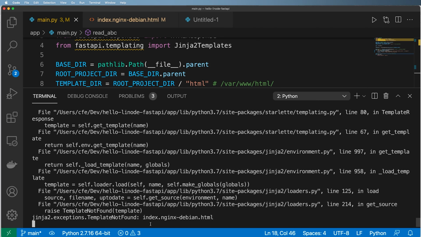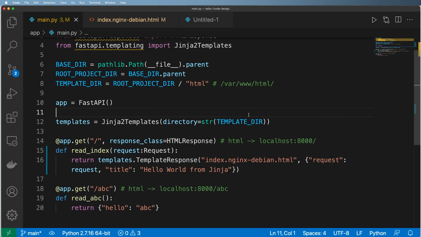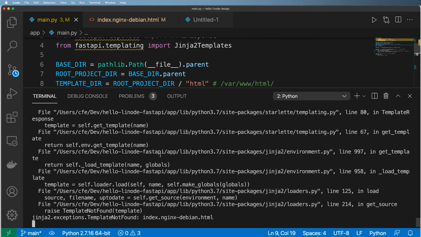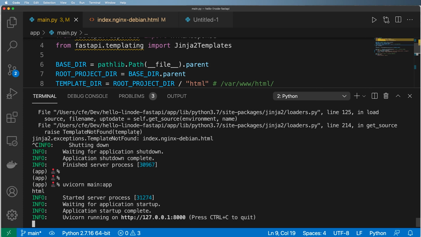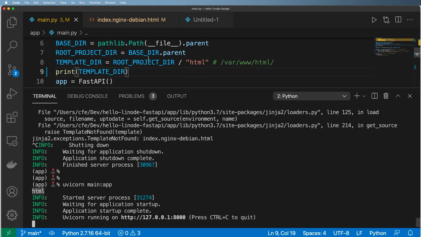And now it's giving me template was not found. Okay, so clearly something's wrong with my template directory here on how I set that up. So let's go ahead and check out what that might be just by printing it out. And let's run that again. And so we see that it just says HTML. Okay, so that's not great. It's not actually resolving where I want it to be.